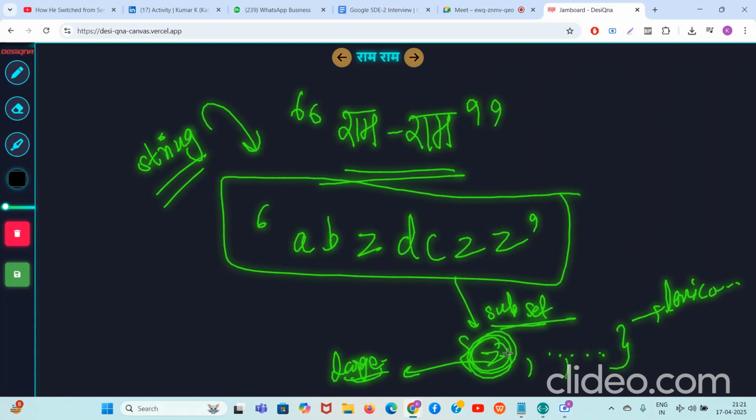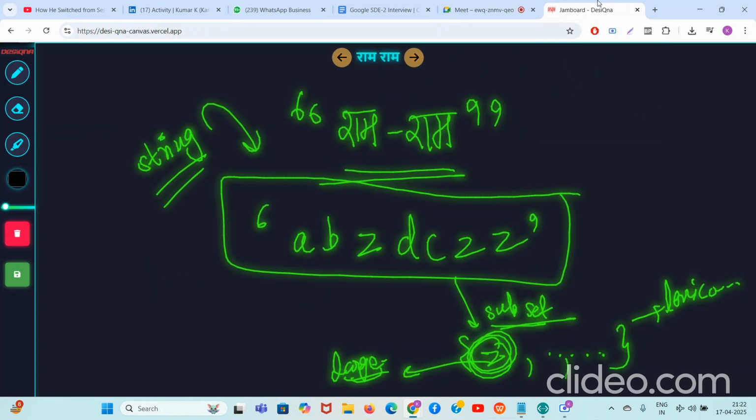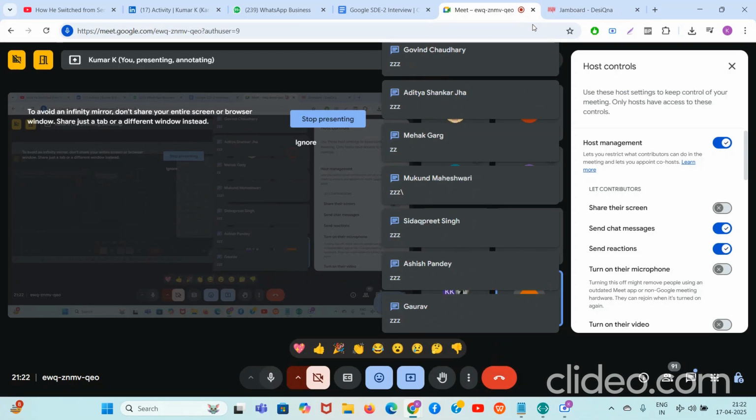But guys, I want the full answer. Tell me which is the lexicographically largest subset in this string. Let's see who is able to answer this in the Google chat. Which is the lexicographically largest subsequence in this string? Z, Z, Z. Correct.